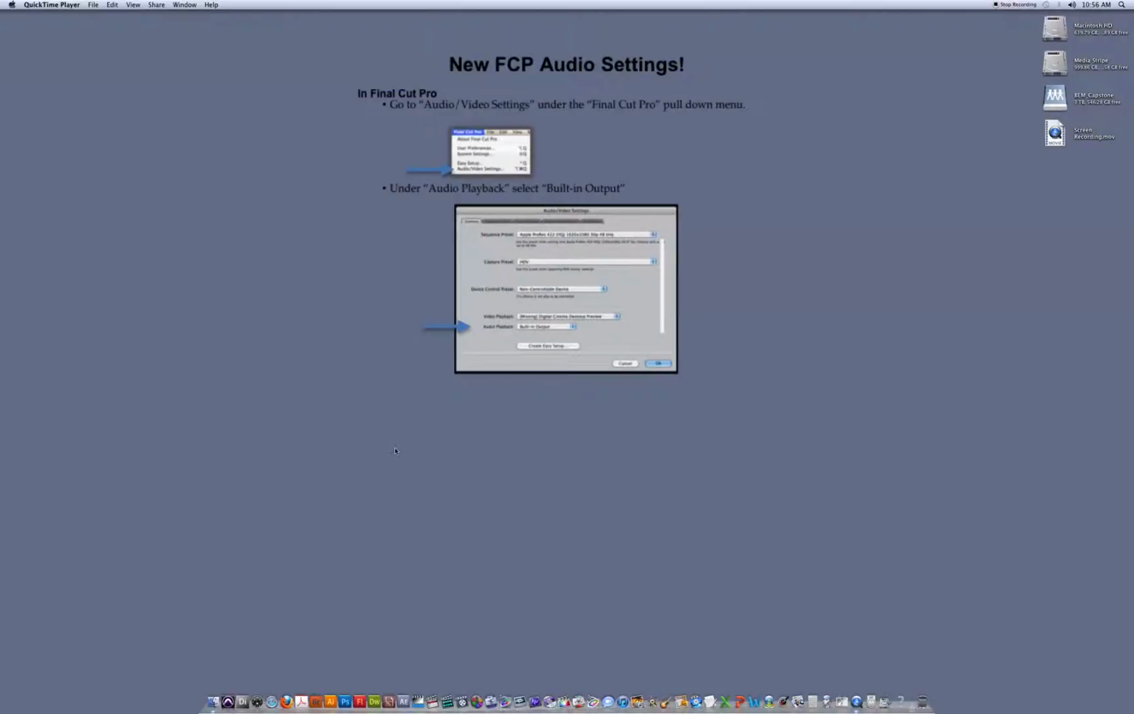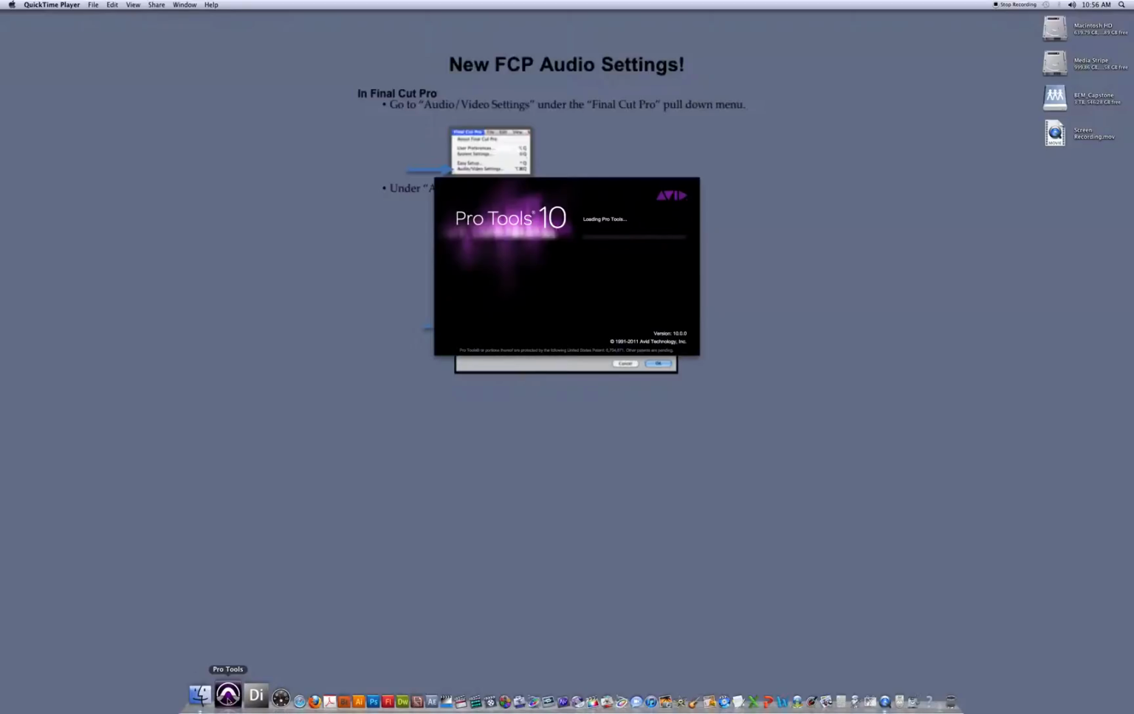Alright, so I'm going to show you guys how to open up a Pro Tools session in one of the EditBays. First, you'll need to go down to the icon for Pro Tools, click on that, and it'll take a second for it to boot up.